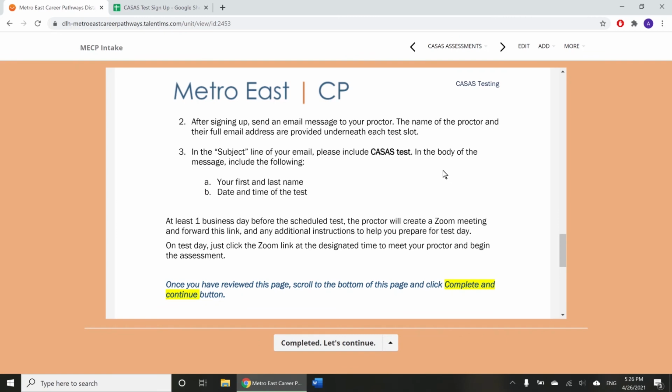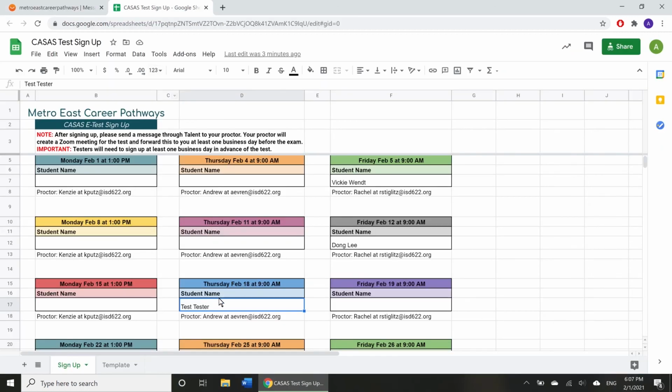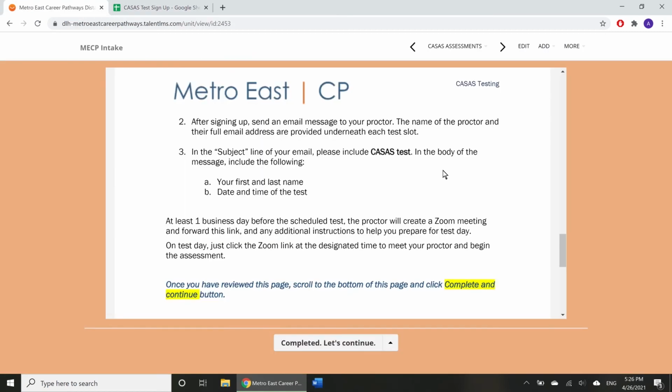When I get to step 2, I can see that I now need to send an email message to my proctor. So I'll just go back to the CASAS sign-up page and check the name and email address of my proctor for the session I signed up for. I can see here it's aevren@isd622.org. So I'll use that address to draft an email to my proctor, and I'll let them know the date and time of the session I signed up for.